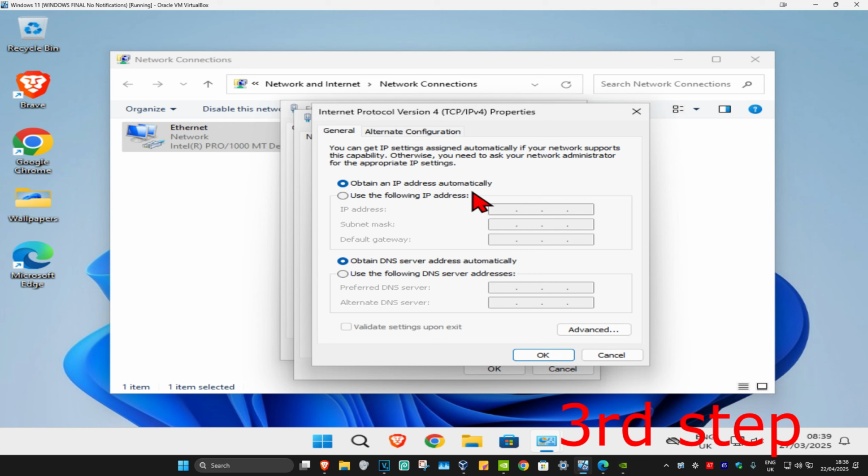Now once you're on this, make sure that you have Obtain an IP address automatically selected. Now under it, you're going to select Use the following DNS server address. You're going to make the first line 8.8.8.8. And you're going to make the second line 8.8.4.4. And then click on OK.